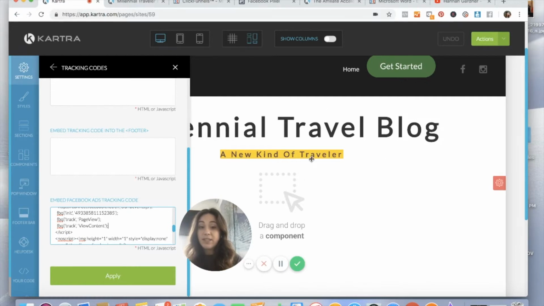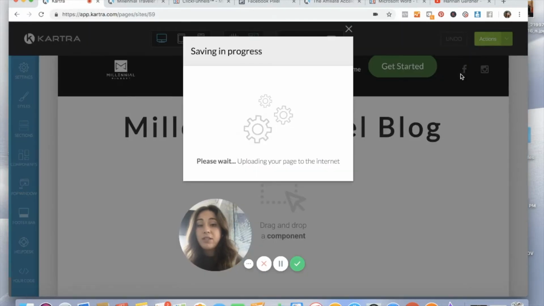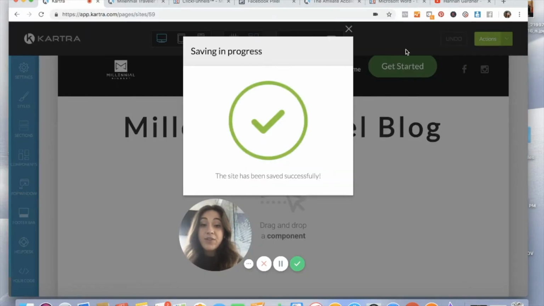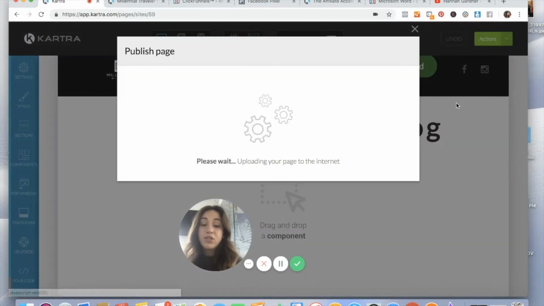So whoever just lands on this page is just being tagged as someone viewing the page, not actually taking any specific actions. So I'm going to apply here, close out, and save progress. And we're going to make sure that this pixel has been installed. We're going to publish live.